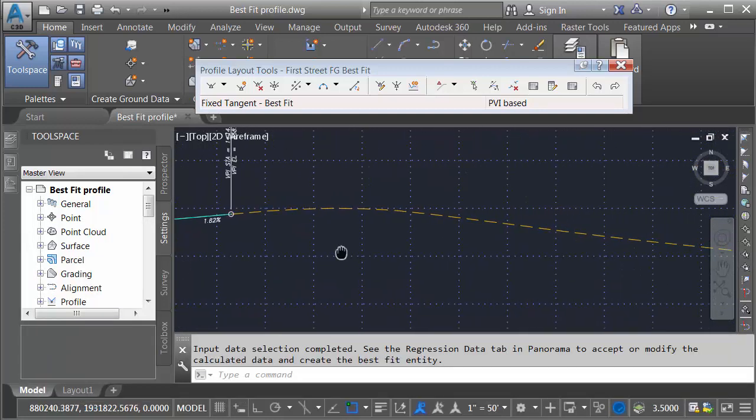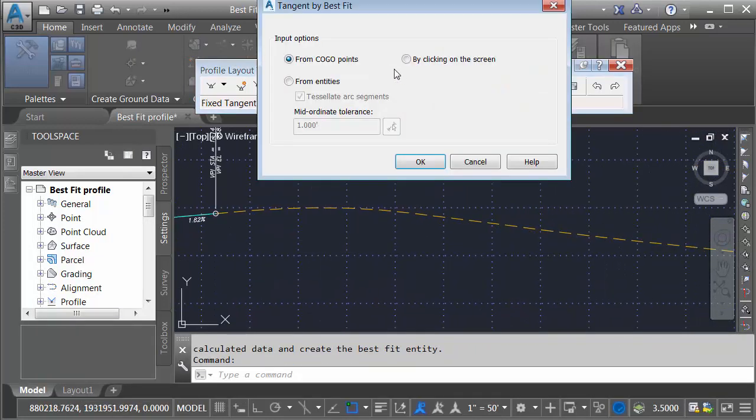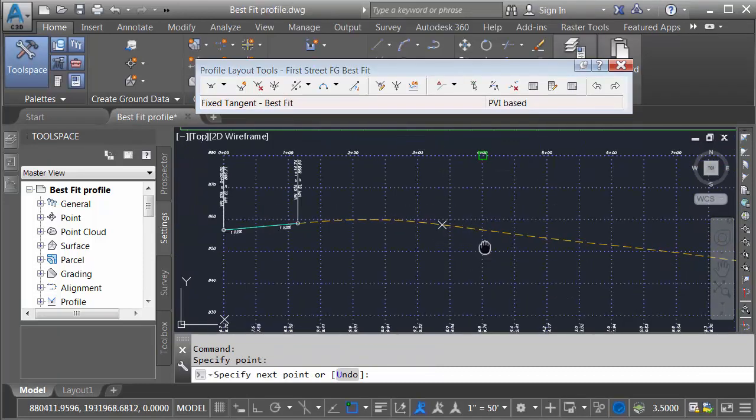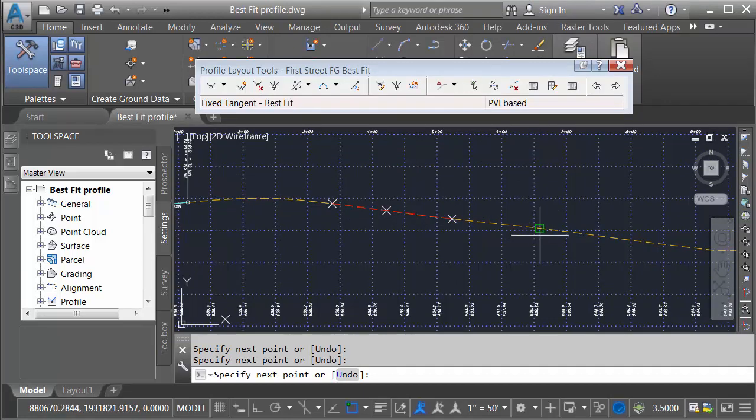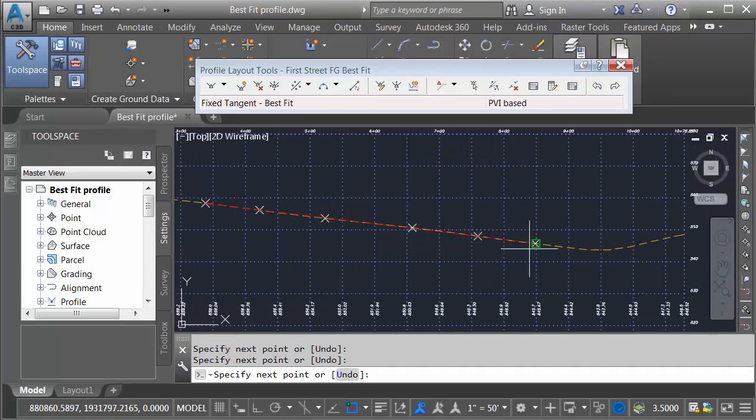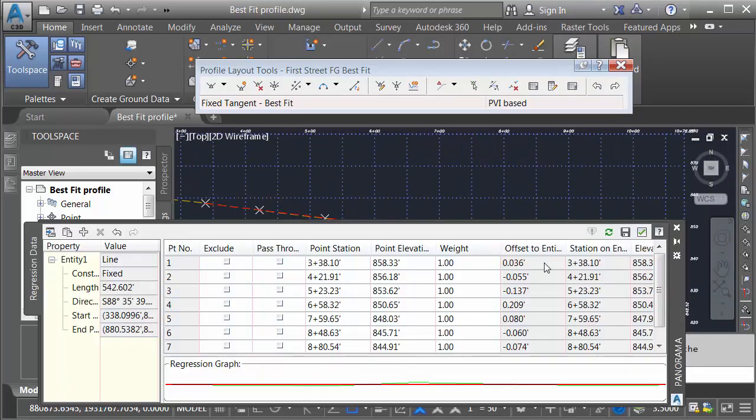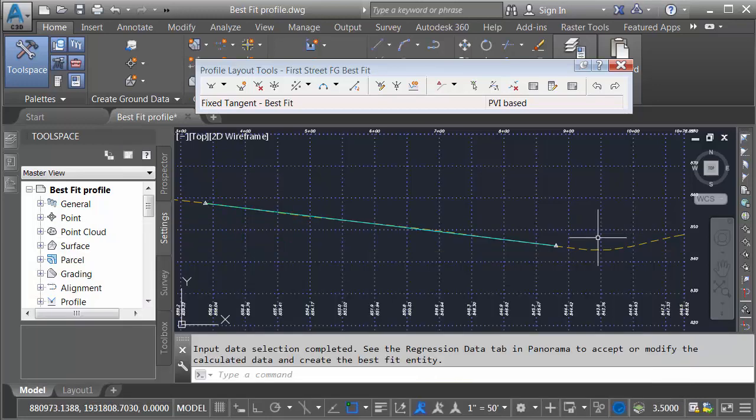Let's back up. We'll create another tangent segment. I'm going to do that by clicking points on screen. I'll click OK, and then we'll see if we can run this entire length here with a single tangent. There we go. Let me press Enter. Offsets look pretty good. I'm going to go ahead and click Save and Close.